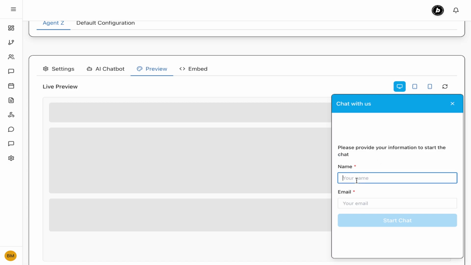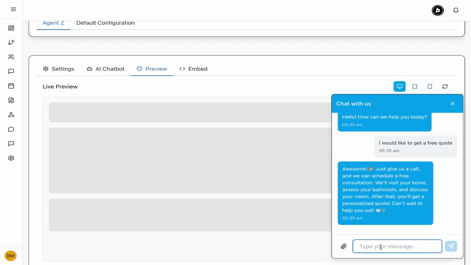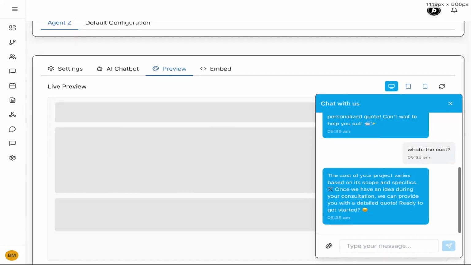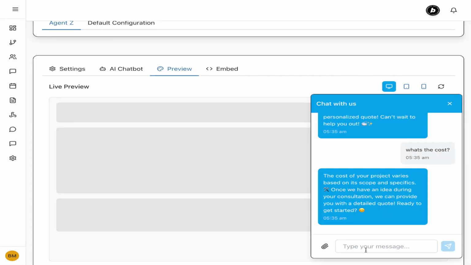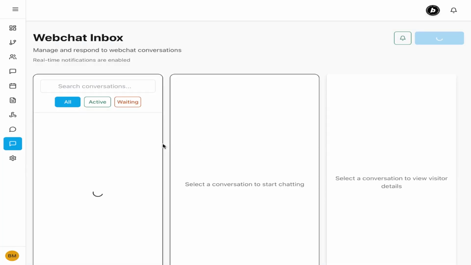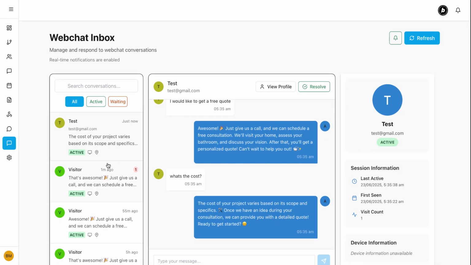Test at gmail.com, start chat. Okay, there you go. What's the cost? Okay, the cost of the project, and it should go here to your inbox. So this view here, okay, this is the one.